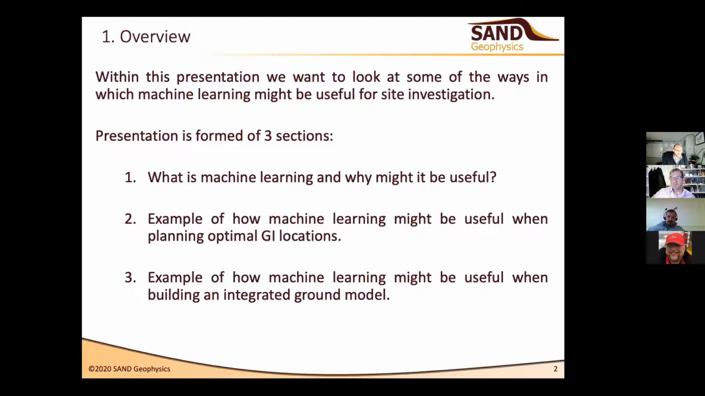To try and make that topic a little bit more digestible, I've split the presentation down into 3 sections. The first section is a really quick whistle-stop tour introduction to machine learning, pitched in terms of why it might be useful and what features might make it useful. I'm not going to get into the nitty-gritty of how machine learning works and what it specifically does.